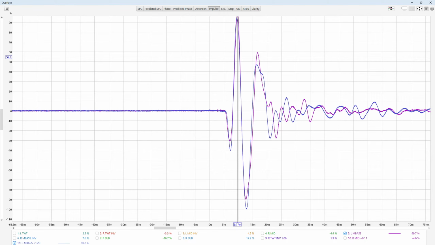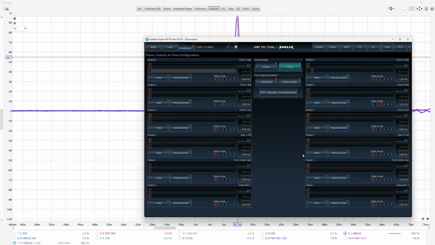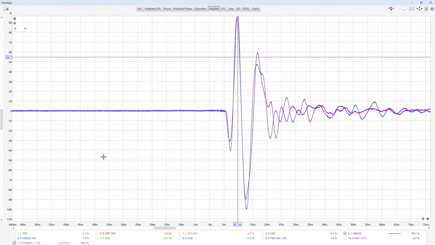Oh, there is one thing we forgot. We need to put this into the DSP. So we want to add 1.20 milliseconds over here, and put the mid bass into group 3. Now we don't have any other speaker pairs to align. What we now need to do is align the speakers, like the tweeters to the mids and the mids to the mid bass, and so on and so forth, right? And we're going to do that with the high frequency drivers using impulse responses again.